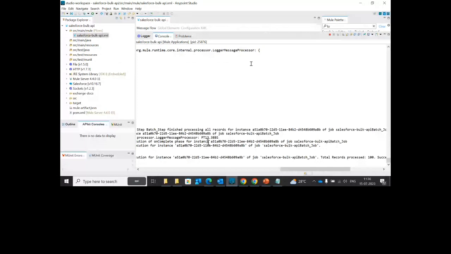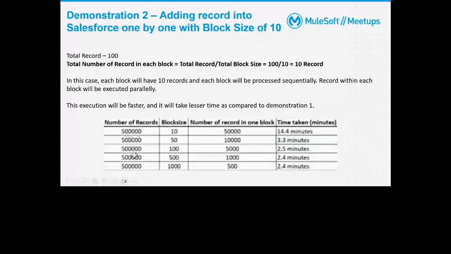Let me show you an experiment I have done. I processed 500,000 records with a block size of 10. It means 50,000 records in each block, which took around 14.4 minutes to process all the records. Then I used the same number of records and increased the block size so each block contained 10,000 records, which took 3.3 minutes. But when I start using block sizes of 100, 500, and 1000, the response is almost similar. So for these 500,000 records, you can go with a block size of 100 or 500, right? So you can do some kind of experiment initially and finalize your block size.